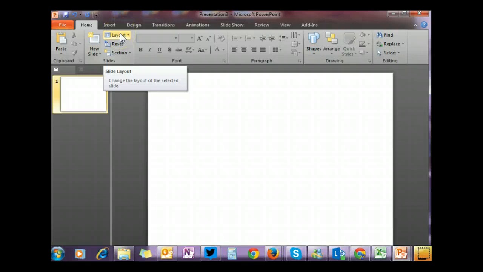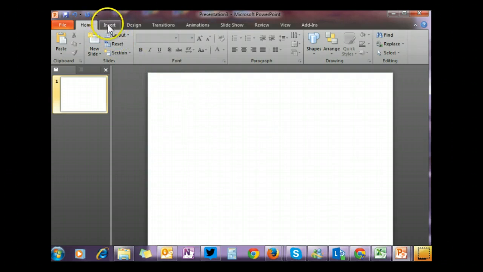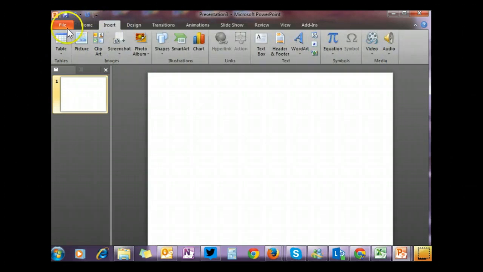That would be considered inserting. You're going to insert something onto the slide. So then you're going to come to this tag here, insert, and you can see there's a lot of things that you are able to insert onto the PowerPoint slide. So let's go straight to text box.